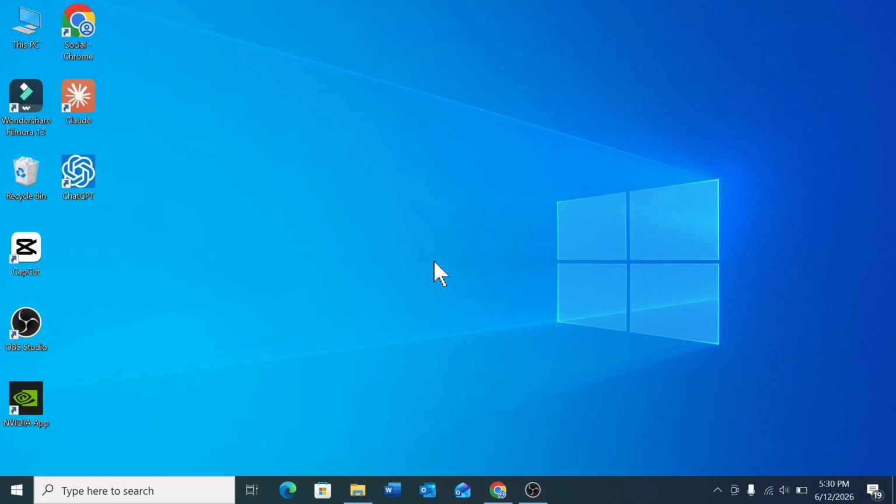Hello everyone, in this video I will show you how to split screen on your Windows laptop.